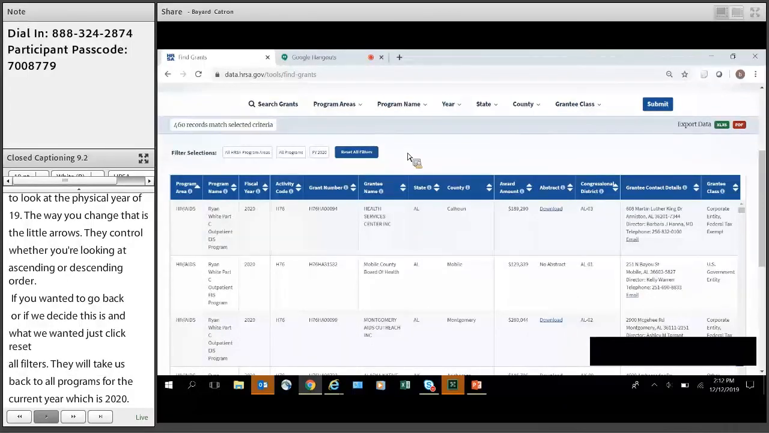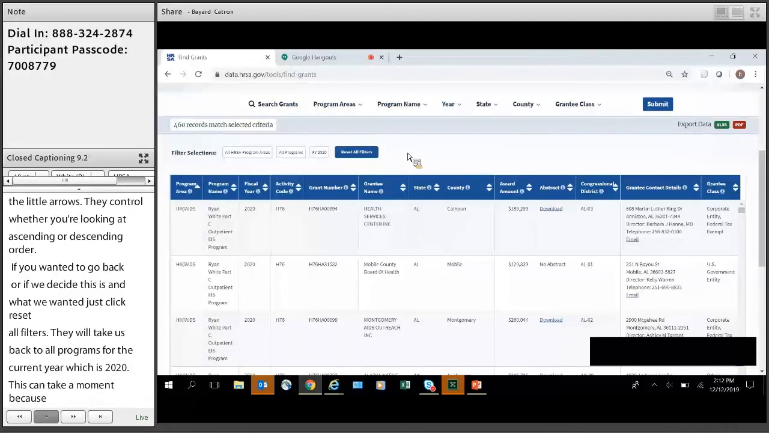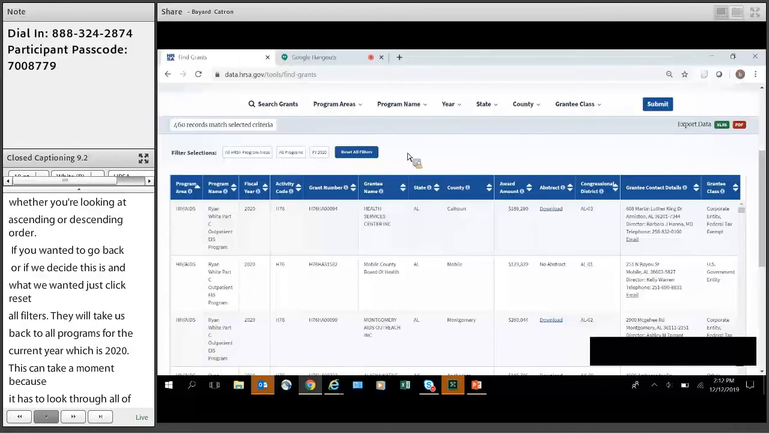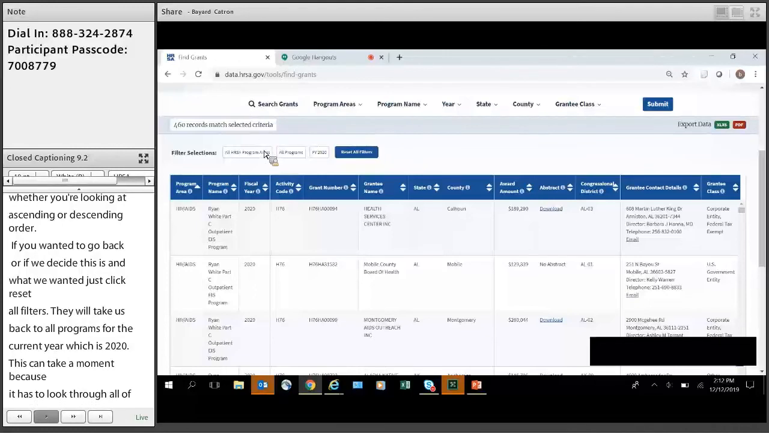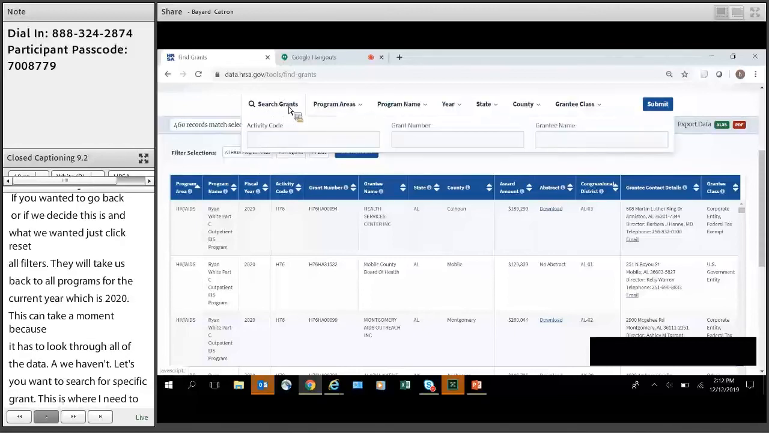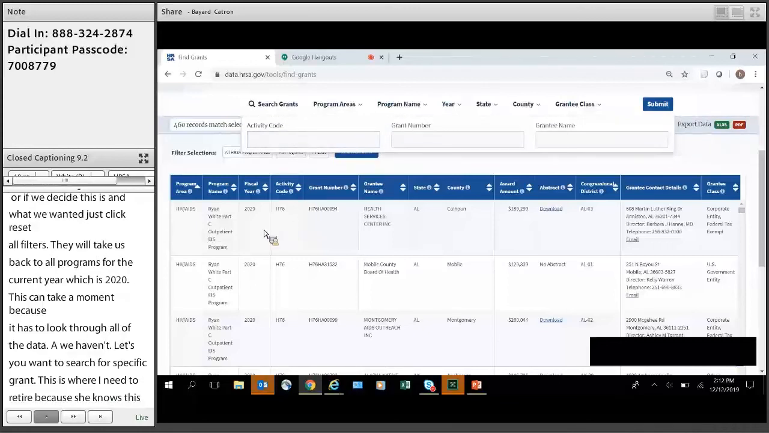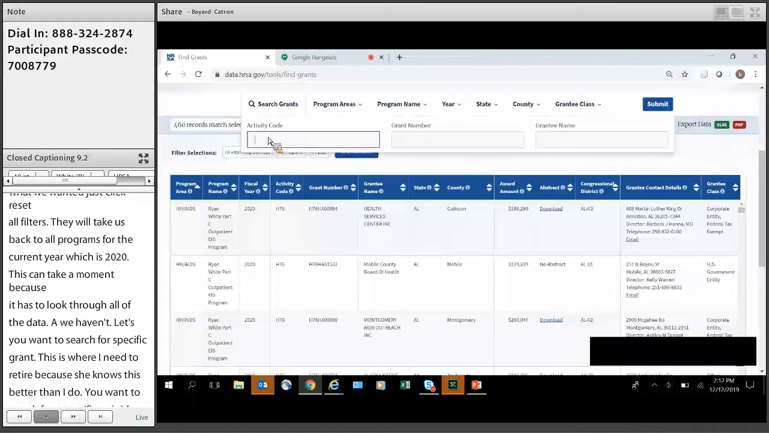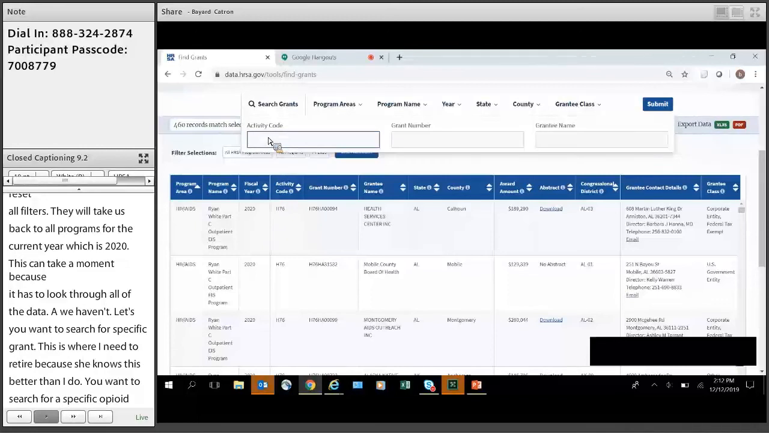Now let's say we want to search for a specific grant. This is where I need Rita, because she knows the programs better than I do. Rita, if we wanted to search for a specific, let's say an opioid support. So you can use activity code G25, and you get the rural health opioid grants. All right, let's give it a shot.